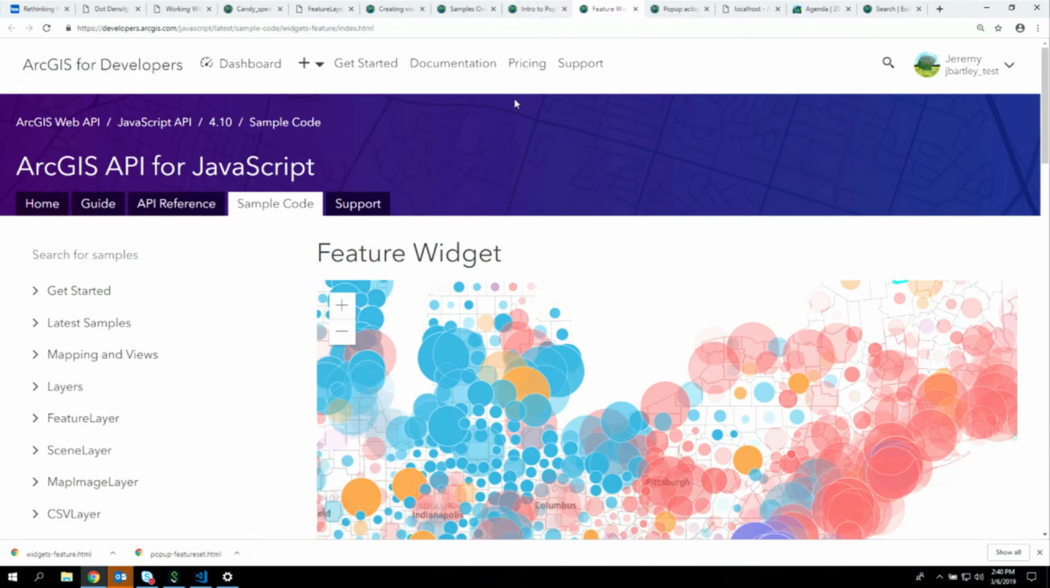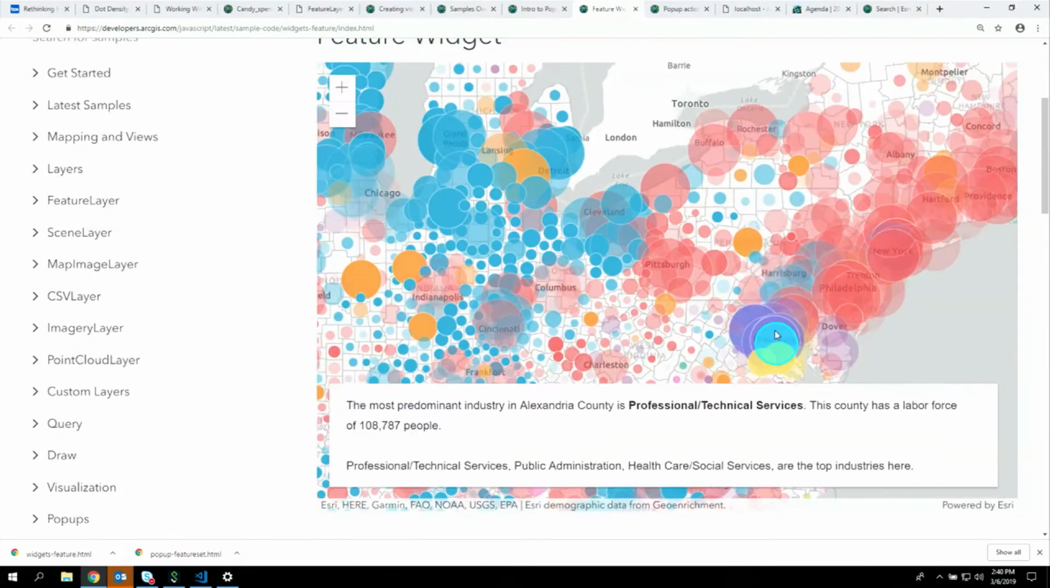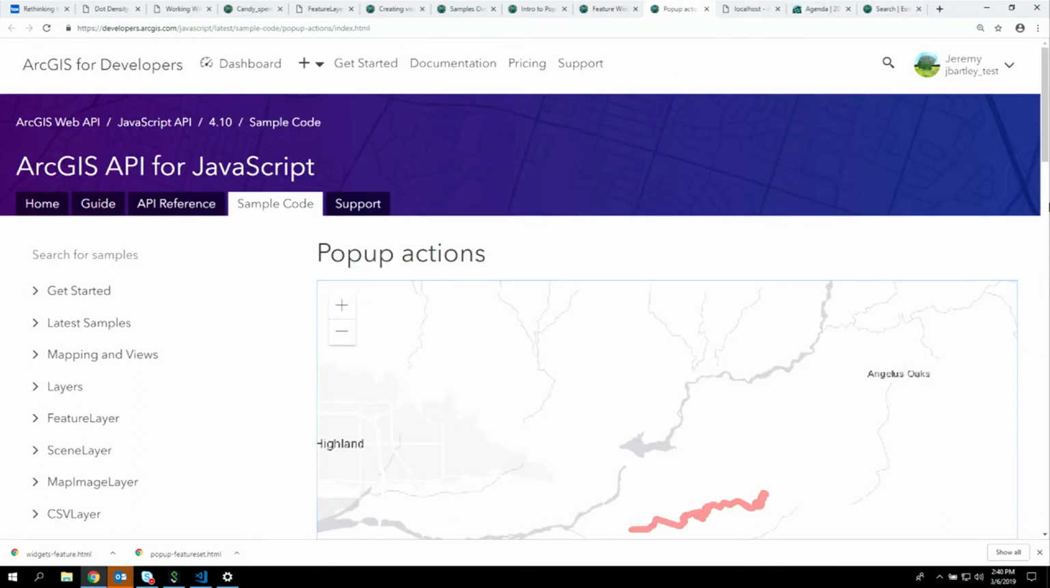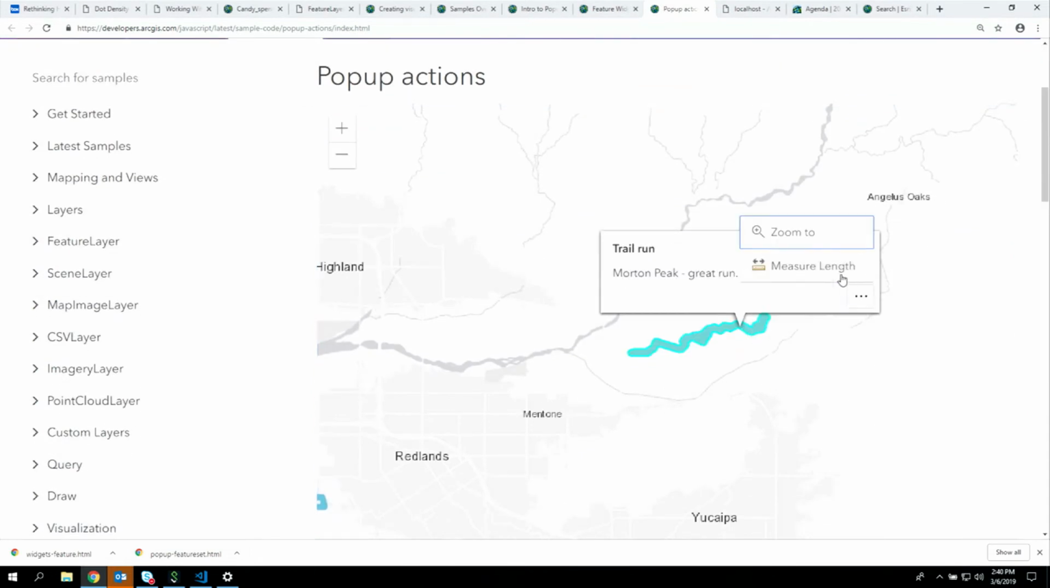You can also use that pop-up template with the feature widget. And so in this case, it's popping out as I move my mouse over down at the bottom. You can do custom actions with your pop-up, like this example, which allows you to put your own custom tools in it. So now it's going to measure the length of that line using the local geometry engine that's in the SDK. So pretty expressive. And just like with renderers, you can author your pop-ups in online, and they'll just come with the layer if you bring them in from your portal ID.